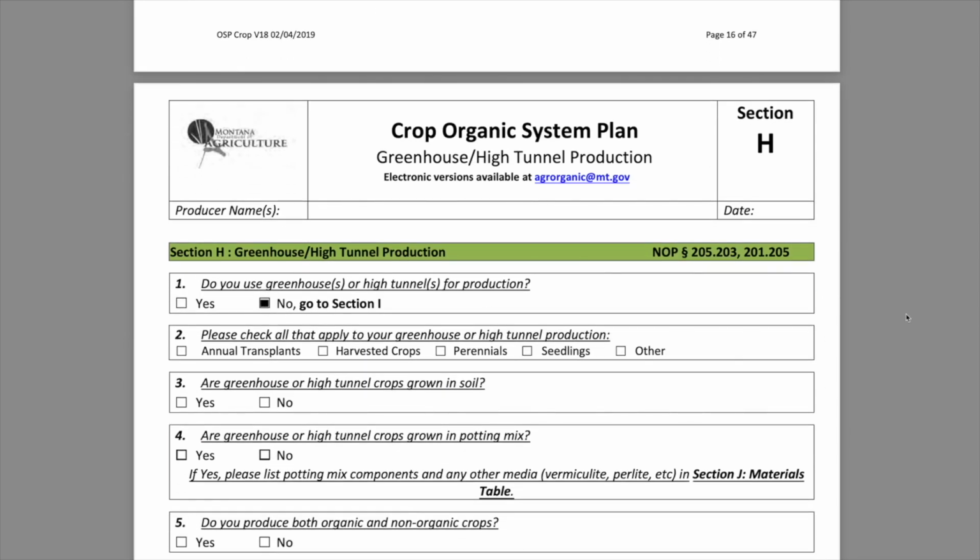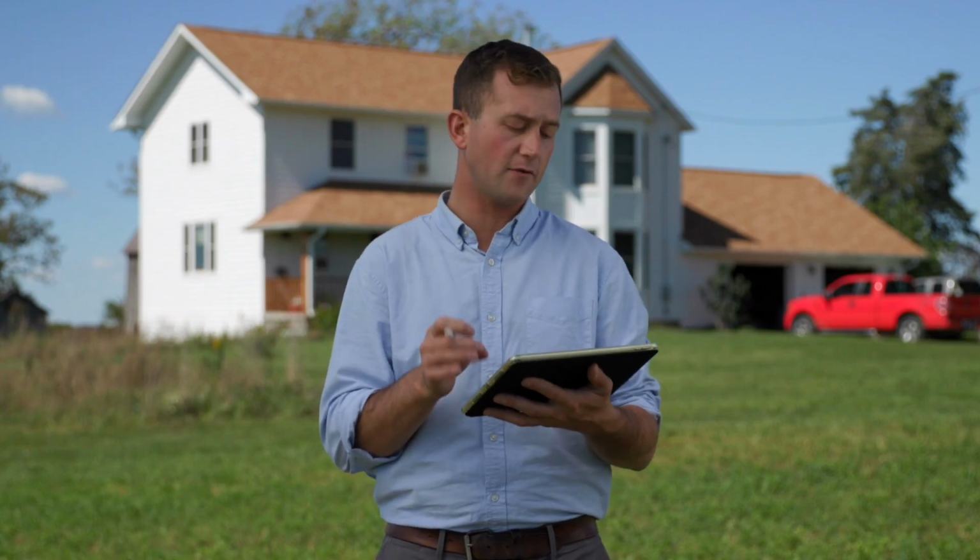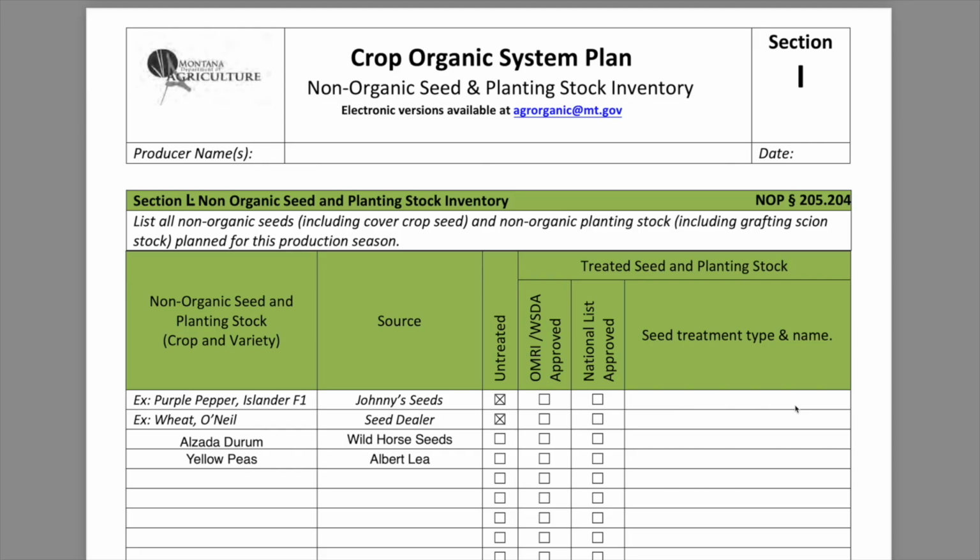In the next section, we're going to be asked to list every single non-organic seed so that the certifier can verify and check out if it is problematic for us. So here I list that I'm buying Alzada durum from Wild Horse Seeds. It's untreated. That's all the information we need. On the next one, peas, they're going to be yellow. I do buy them from Albert Lee, but those are also not organic. So we need to be able to show that we have collected all the information.